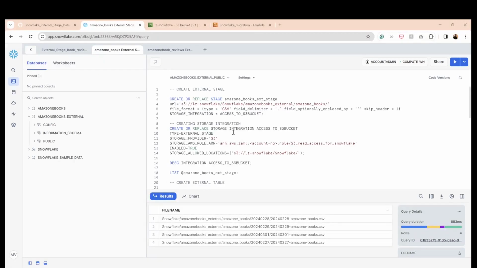Now let's see the Snowflake table DDLs. Here we are creating an external stage. Create or replace stage. The external stage name is Amazon Books underscore ext underscore stage, where you are defining the S3 path. See over here, this is the S3 bucket. Inside it, we have the Snowflake directory. Inside it, we have the database name, Amazon Books underscore external, and we have the table name. Inside it, all the data which is stored will be linked to the external stage.